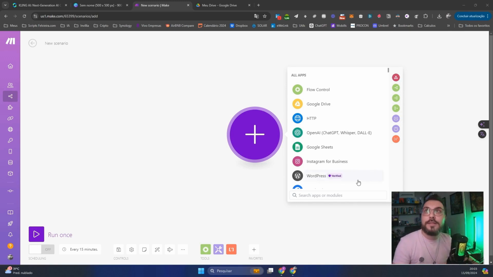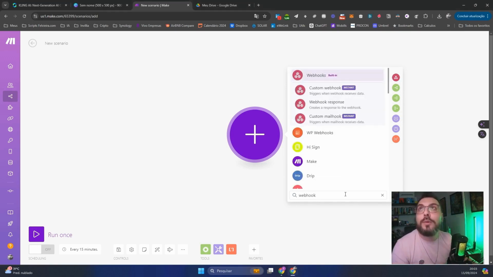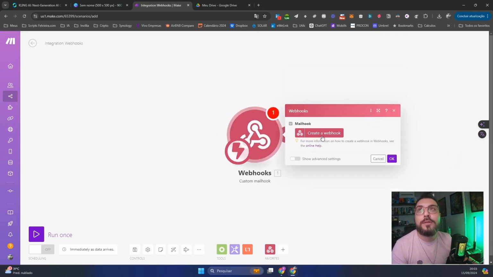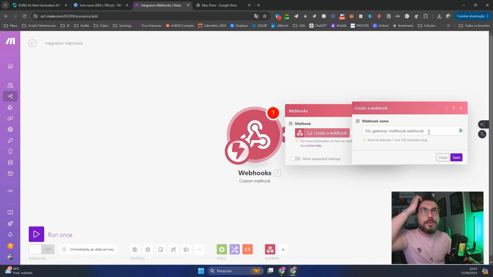But let's start here. So we search for webhook, okay? You can put it here in custom webhook, okay? All right, it's already created. You will create it and you will name it. Here we will put here test Heygen.